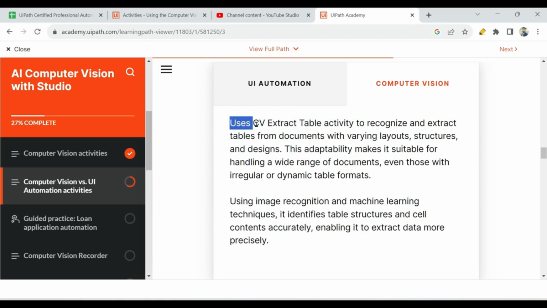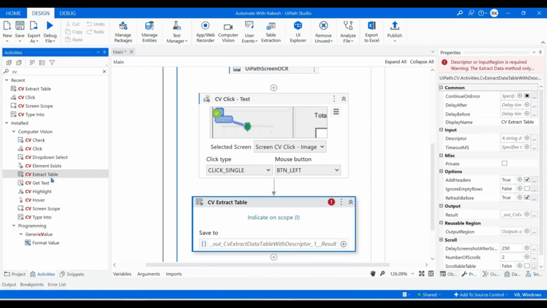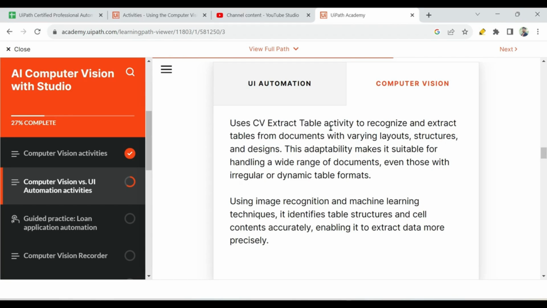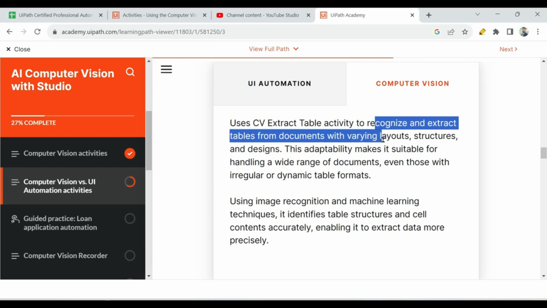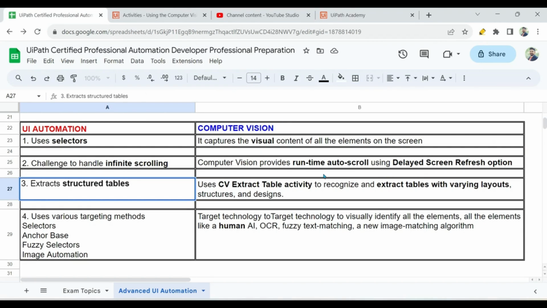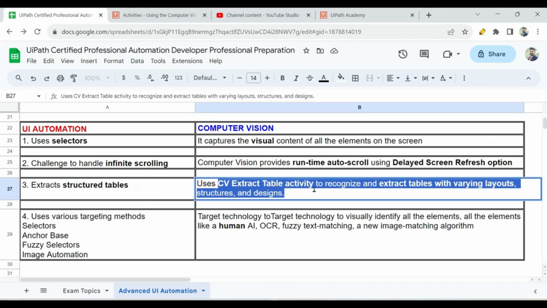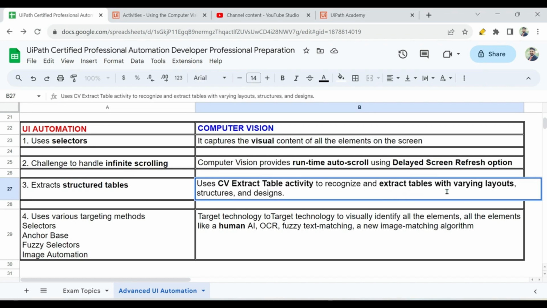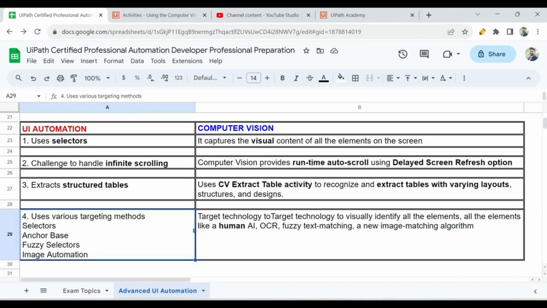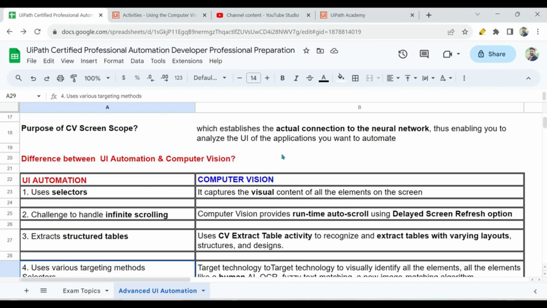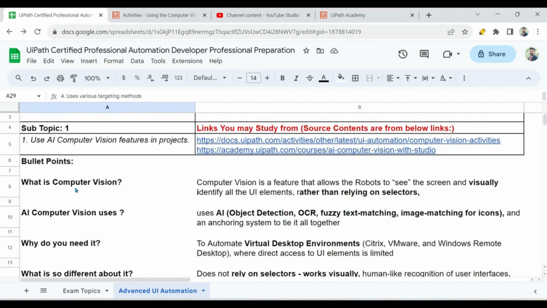So let's read this. Uses computer vision extract table activity. Let me show you. There is something called the extract table activity in computer vision, to recognize and extract tables from documents with varying layout structures and designs. So multiple different formats of tables that you could have seen in websites can be handled using computer vision. So the point here is: use the CV extract table activity to recognize and extract tables with varying layout structures and designs. Got it? Okay, and then the technology we have seen. So these are the major four differences.